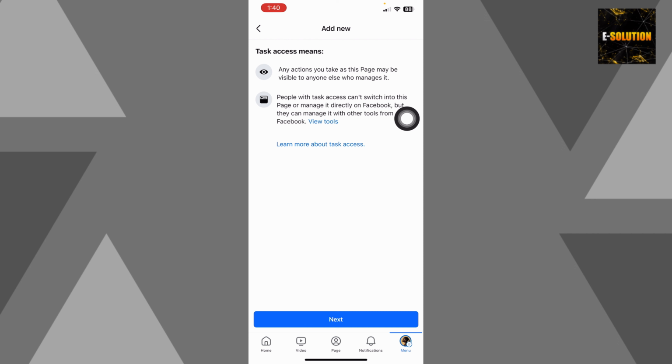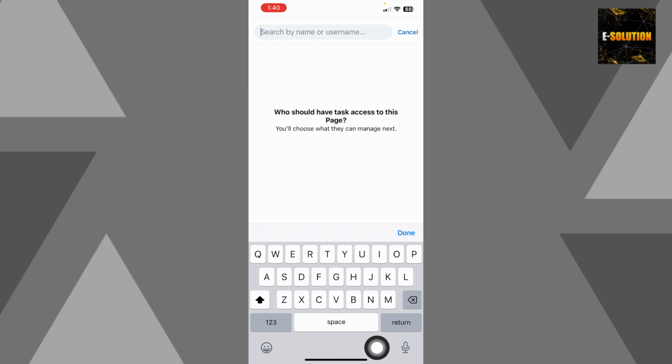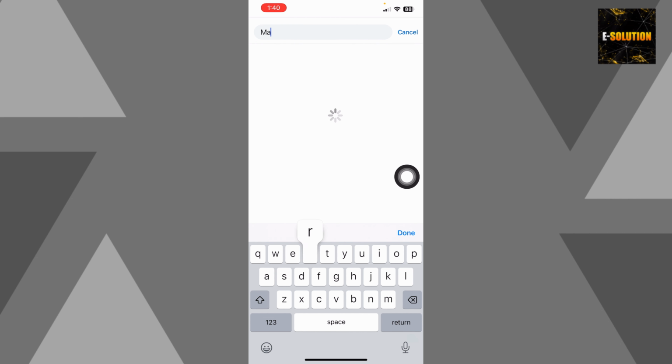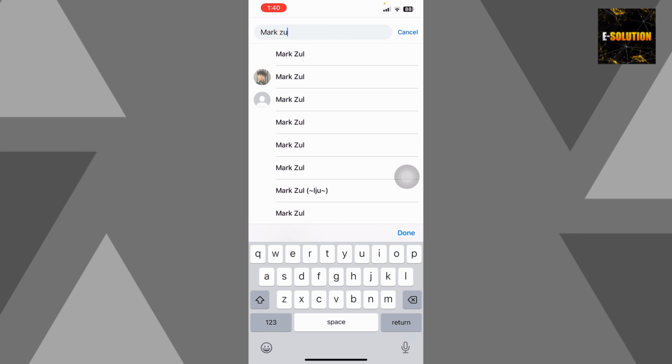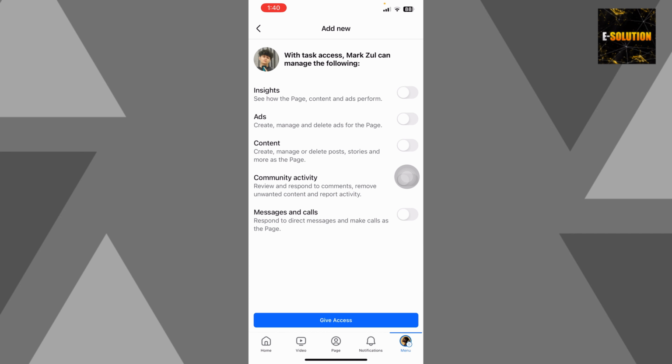And then it's going to bring you to this page, and you have to click next. And now you can just choose the username that you want to give access to or make admin. And for example, let's just search for Mark Zuckerberg, and then it's going to give you the people over here, and you can just choose a person, and then it's going to give you this option over here. Just choose all these options and click give access, and that's how you make an admin for Facebook page.